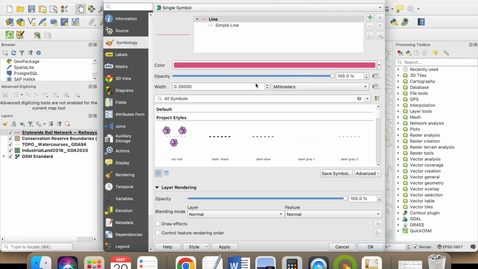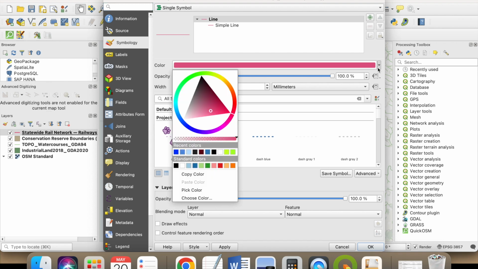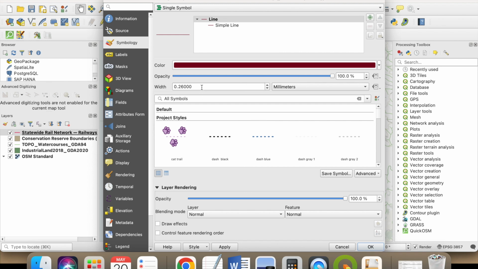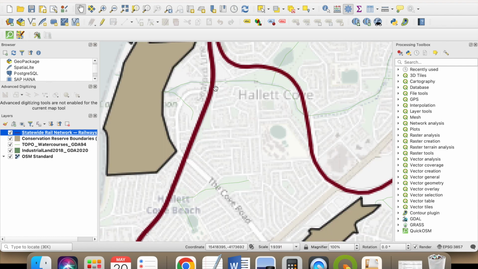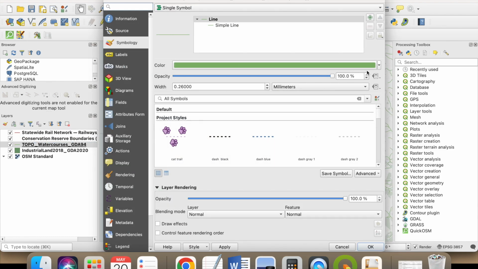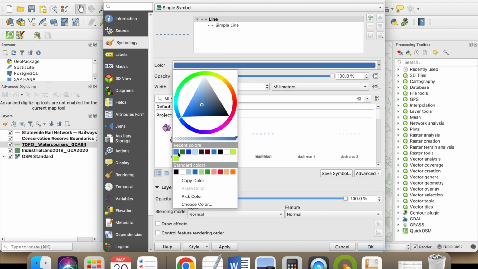So if we double click on the data we just added, it'll let you change the layer property. Now if we click on a color, we're probably going to choose a dark red color and make it wider, just more accentuated on the page, and click apply and click OK. Now the railway line is a dark red. You can keep exploring the visualization of the rest of the layers, but here I'm going to speed up.